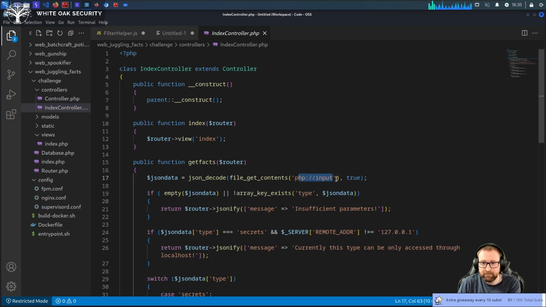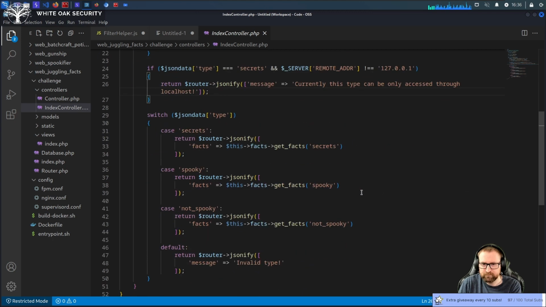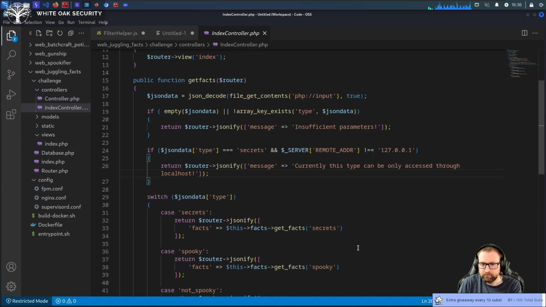So we get JSON data from PHP input, which is basically going to be the post body. If the JSON data is empty, it's going to return insufficient parameters. There has to be at least a key, a type key. Okay. And then if the type is equal to secrets and the remote address is not equal 127.0.0.1. Okay, that's weird.